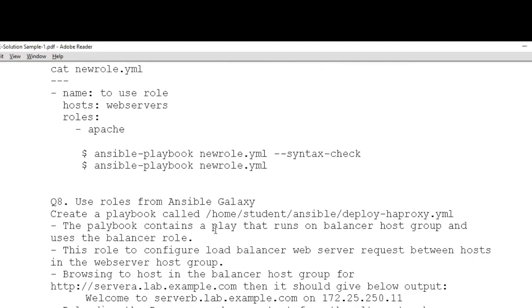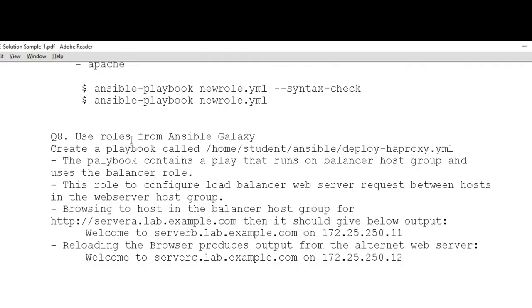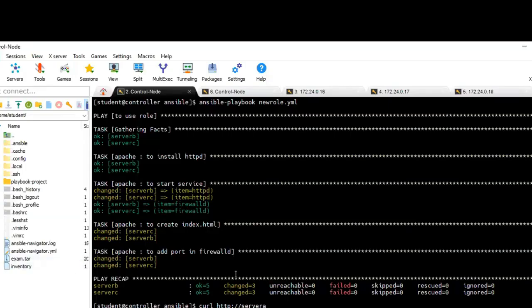Now, the 8th question is: use the role from Ansible Galaxy, create a playbook called deploy-haproxy.yml. The playbook contains a play that runs on the balancer host group and uses the balancer role. We already installed the balancer role in one of the earlier questions. So we need to create this playbook and it should use this one. This question is a little bit lengthy, so we'll do it one by one.